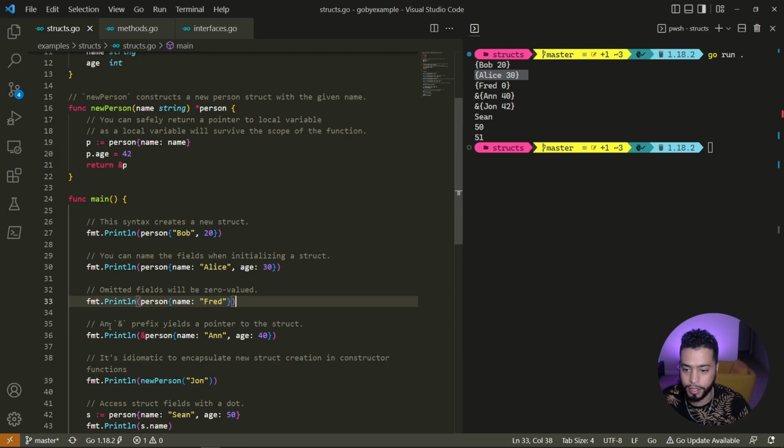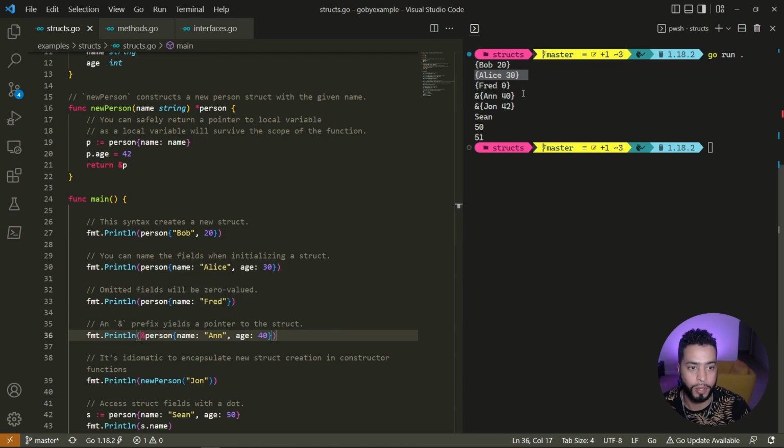Let's continue here. You can add the & prefix that yields a pointer to the struct. So that's kind of simple: every type in Go allows you to be either a value or a pointer. So it's no surprise that you can add a & here, and it becomes a pointer. When you print it, it just adds that & at the beginning.